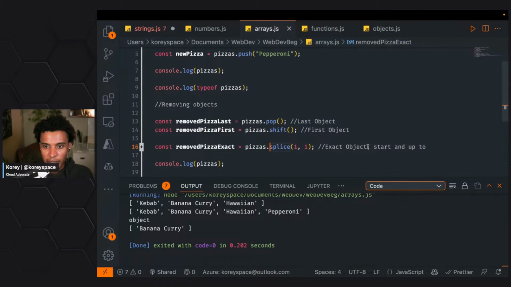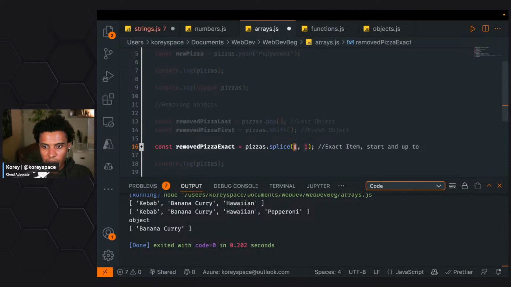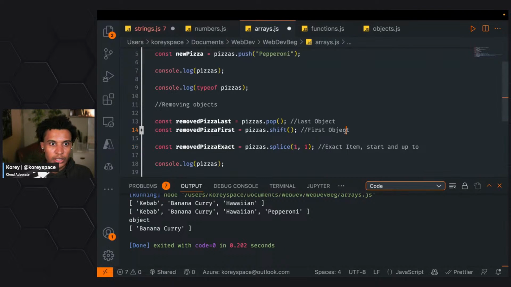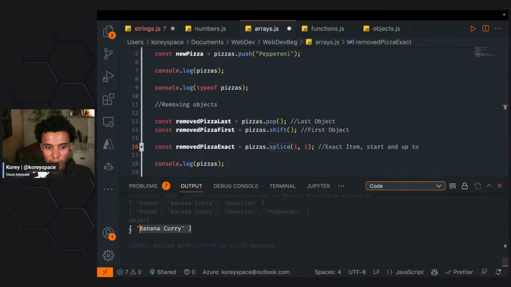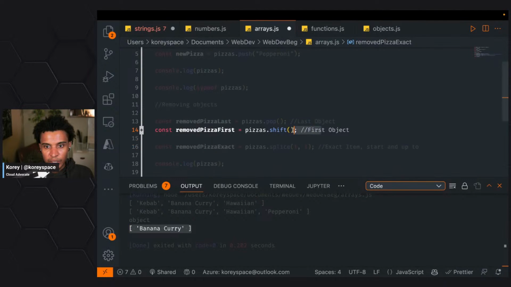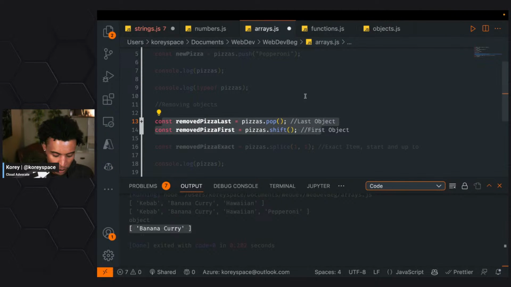So this again, I'm going to change this. I don't like how I wrote object. I was thinking about something else, but let's say the exact item. So this is going to start and go up to that location to basically say, okay, I want to remove this. So now if we go to our sad menu, we only have one survivor, which is banana curry. So these are all good ways to access and alter arrays when needed, especially when managing these sorts of things.